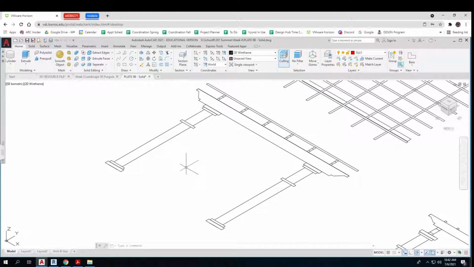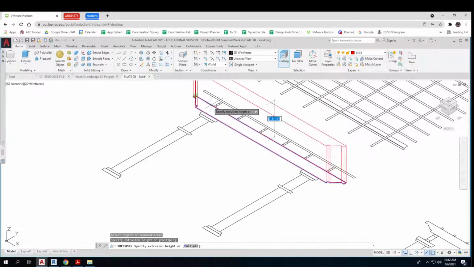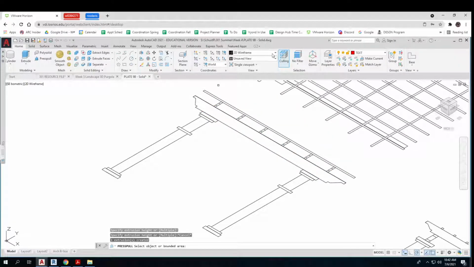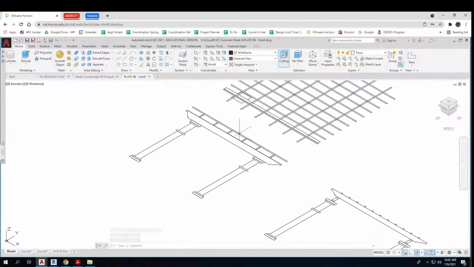Okie dokie. I can do that. The first part then to make is this one. Let me get it on a different layer. Oh, there's two things to do. First, make sure that you're working in 3D modeling. That's important. And then get your layers set right. I'll put it on thick. And then it's the press pull command.